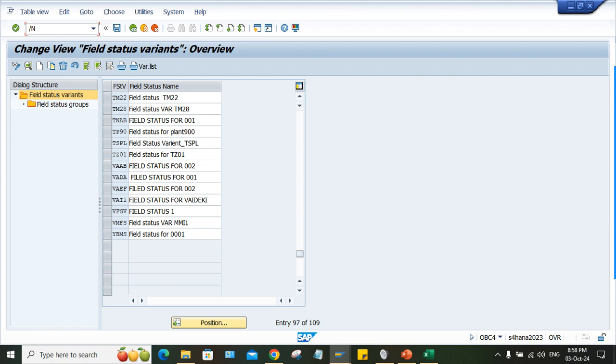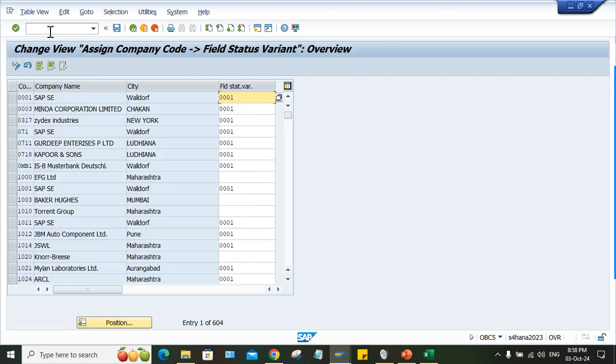Now we need to link this field status variant, assign it with the company code. OBC5, right? See, guys, I'm not explaining the logic right now because all these things are already explained in detail in ECC. The same thing I'm setting up once again. If I explain half an hour of logic, there is no use, because the same thing I have to repeat here. So the video is going to be lengthy.